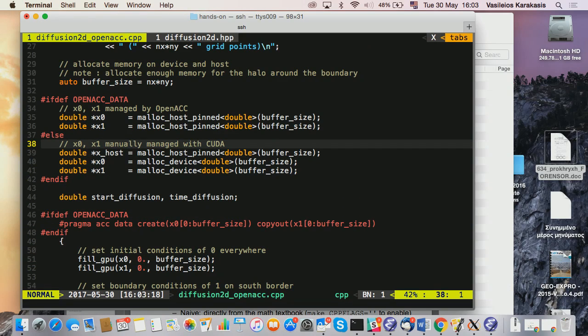The parts that you need to change are those in the else clause, when the OpenACC data is not defined. There we need an additional array, which is our X vector, our grid, on the host. That's why I have this X host. Then we explicitly allocate the memory on the device with CUDA.